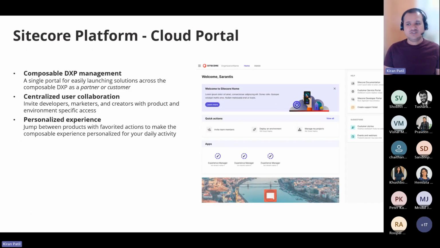So let's talk about each feature in detail. The first thing is the Cloud Portal. In XM Cloud, Sitecore came up with a Cloud Portal where, when you log in, you see all your instances. So here you can see all the instances which you have access to. And if you'd like to create a support ticket, you can click here and create a support ticket. So all those things are there. And whatever you see here is based on your role. So if you don't have access, you won't see it here.